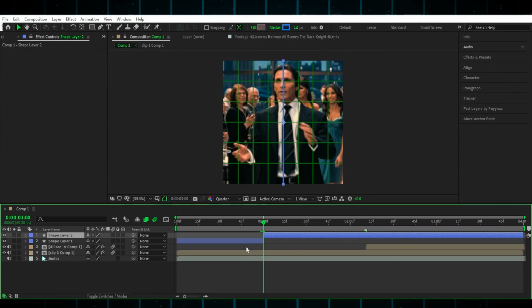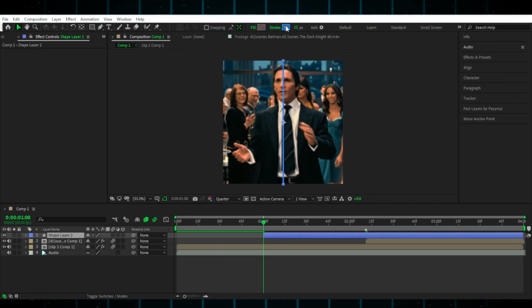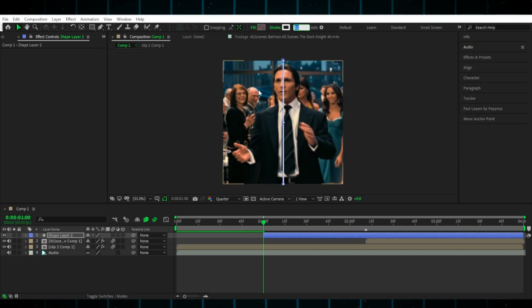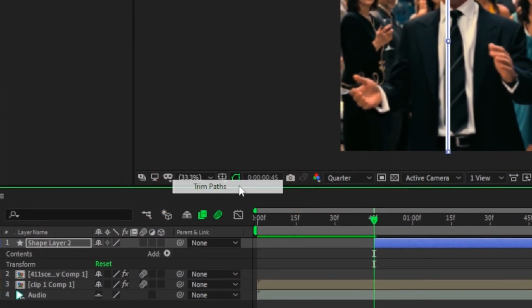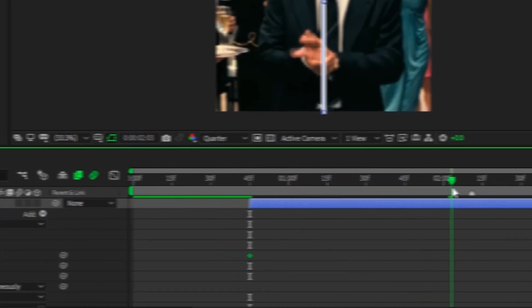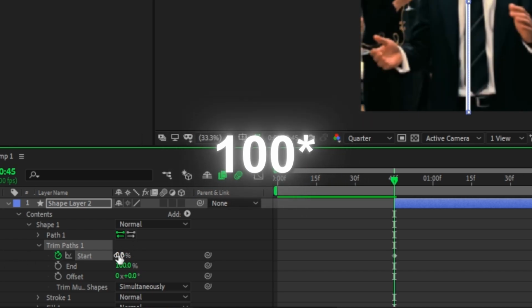Cut it according to you. Change the color to white and also set the stroke to 22. After that, click on the Animation button, select Trim Paths and add it. Now make a keyframe of start and go where you want to end the animation. Place the keyframe and now go to the beginning and set the value to 0.